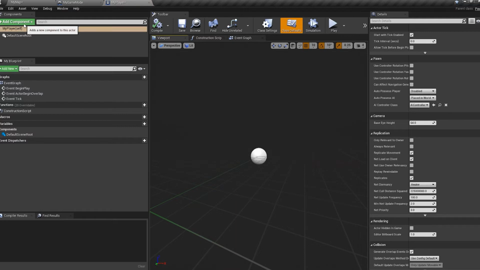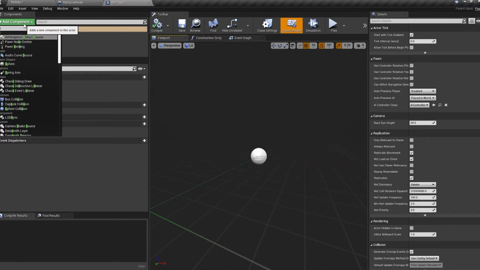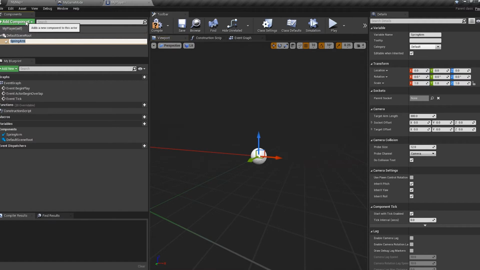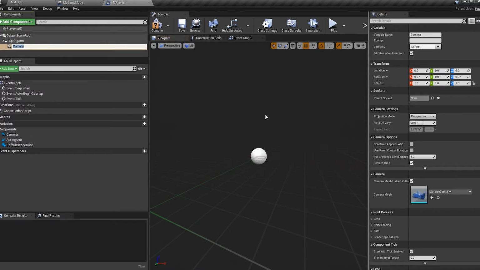So we're going to use the add component button in the top left corner. We're going to add a spring arm. This is going to give us a variable distance from the center to the camera. We're going to set the length to 1200 for this because it's about right. And then we're going to add a camera by adding a component again. Compile it and save.